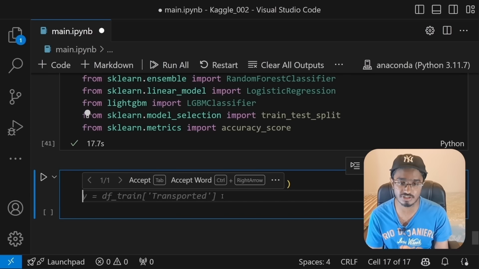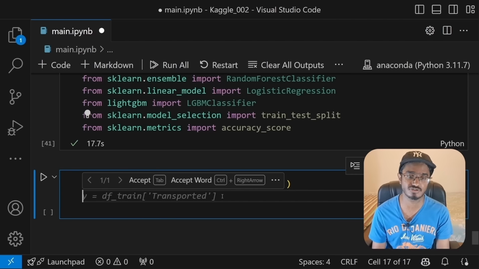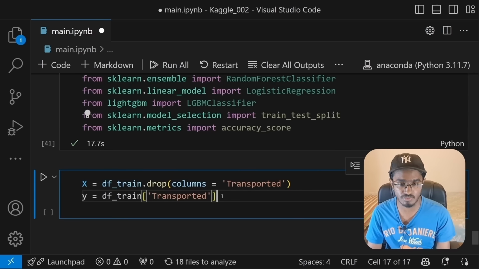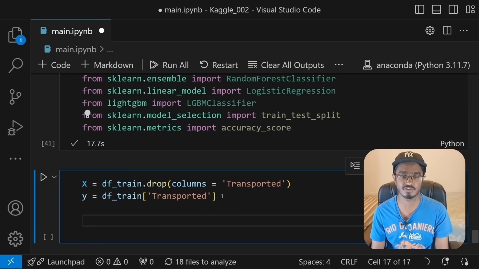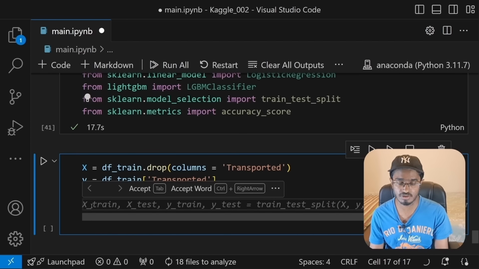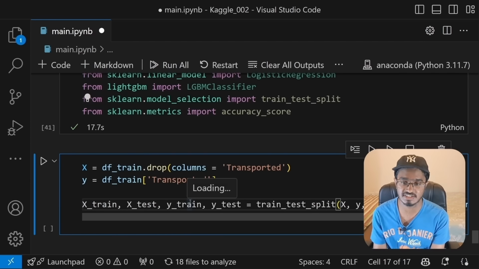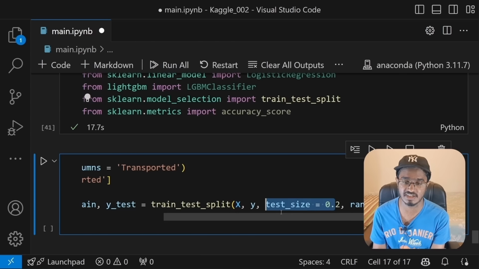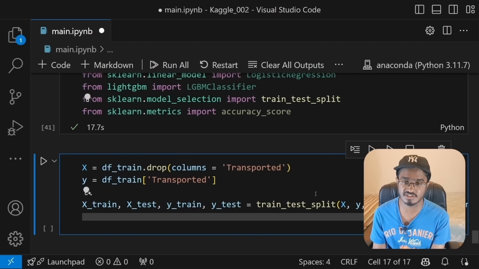Now notice that we have already dropped the name and the passenger ID, and then our Y label will be df of transported. All right. Now, I'm going to create a training set and a test set. The test set will be 20% of the entire data frame, and the train set will be 80% of the entire training data frame. That's what I have access over here, just getting the X label and the Y label. So this is what we're going to be providing to the model for training, the X train and the Y train. And this is what we'll be using to test the model.